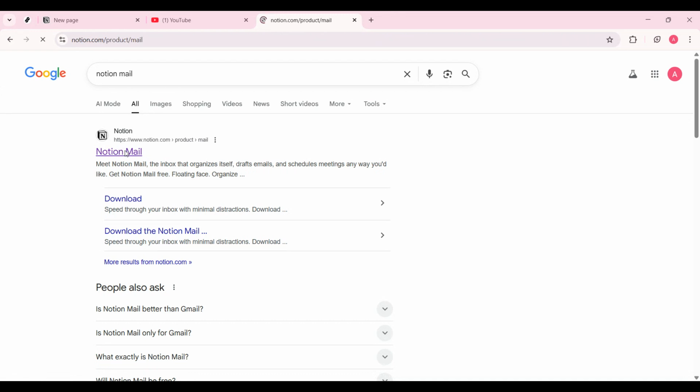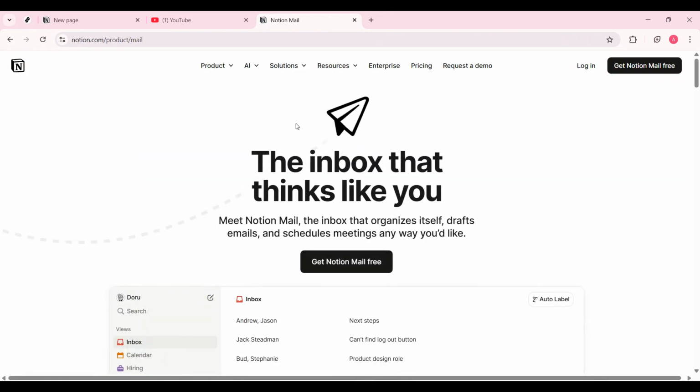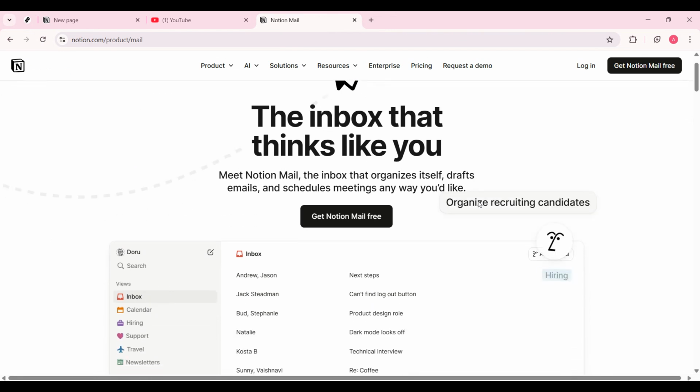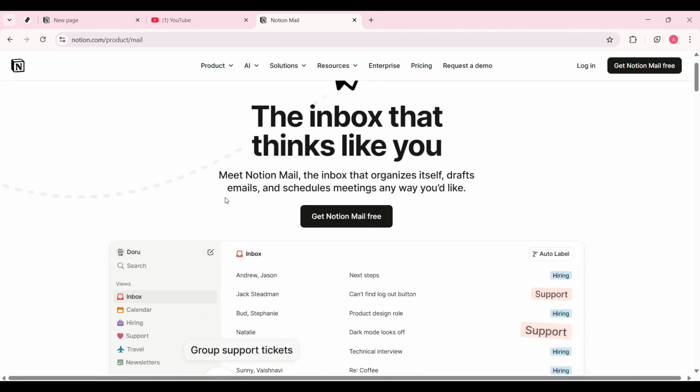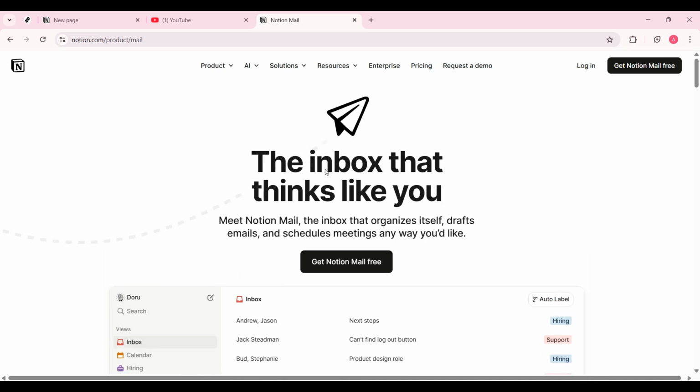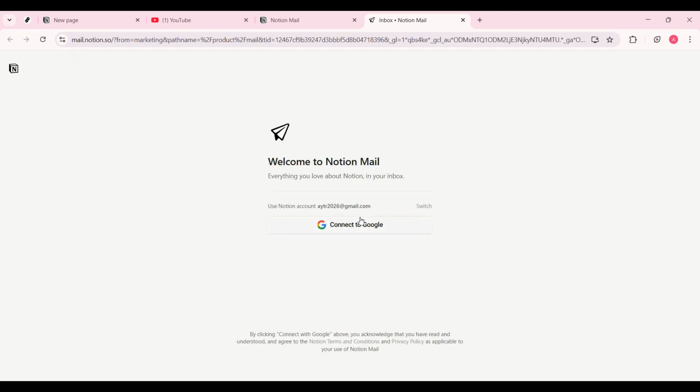Now you'll be taken to the Notion Mail product page. Here, Notion explains what Mail is and how it integrates with your existing workflow. To continue, look for the button that says Get Notion Mail Free. Click on that button to begin the setup process. Notion Mail currently works with Google accounts, so you'll be asked to sign in using your Gmail or Google Workspace account. After clicking Get Notion Mail Free, a Google sign-in window will appear.